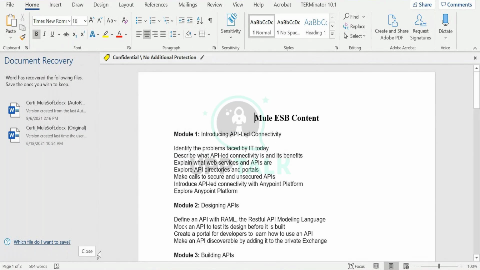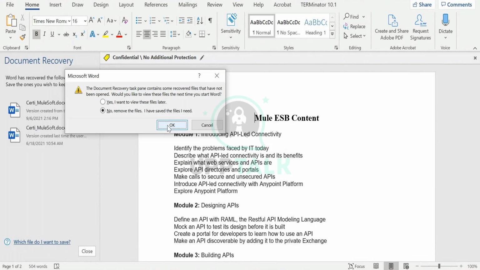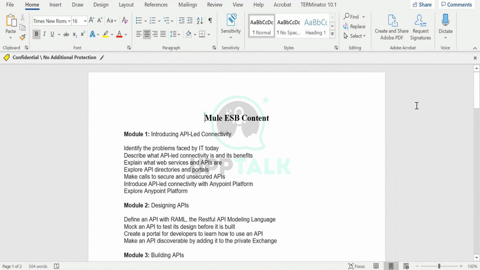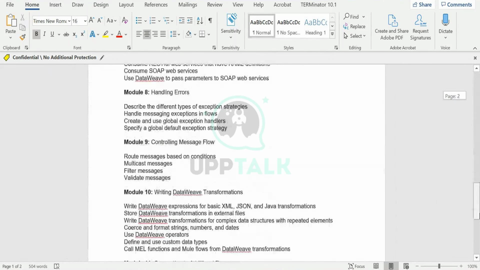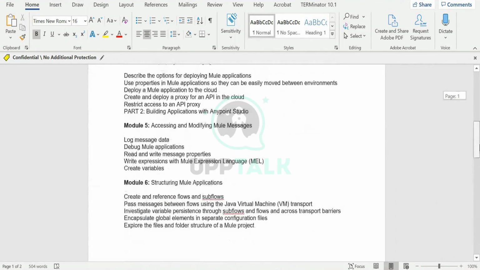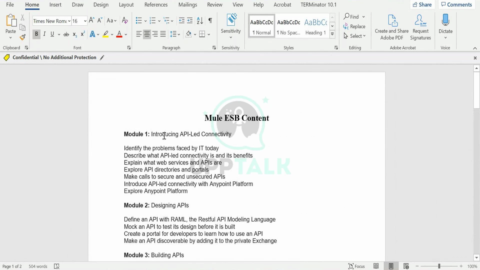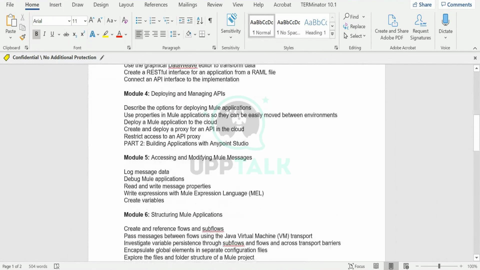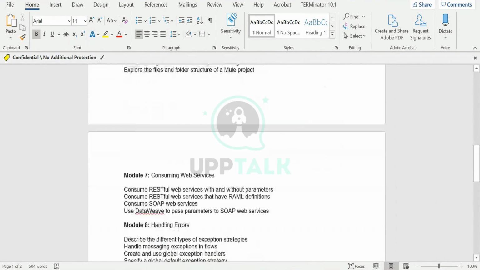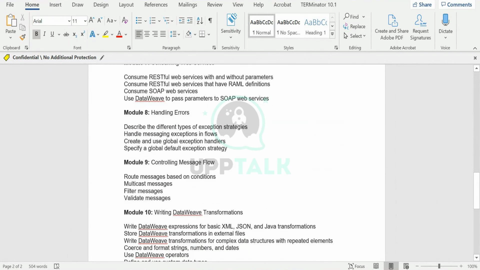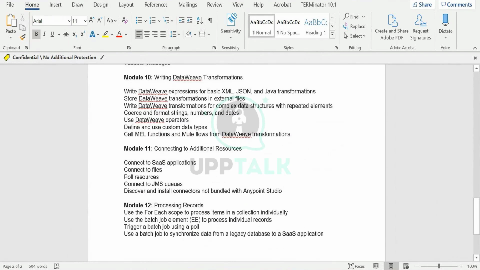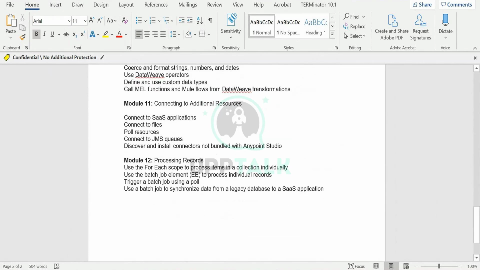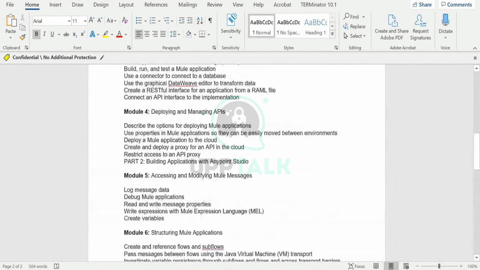So let me show you the course content we will cover as part of this course. Okay. So this course is divided into 12 modules. This is what we are going to learn over here. The first is specific to API-led connectivity, which we have seen some of, and of course we'll see more in detail in coming classes. Then designing APIs, building APIs, deploying and managing APIs, modifying Mule messages, structure of a Mule application, consuming web services, handling errors, controlling message flow, writing data with transformation, connecting to additional resources, processing records. So this is our course content.